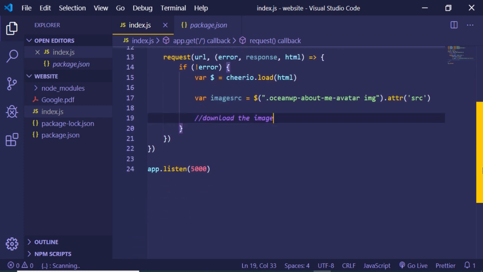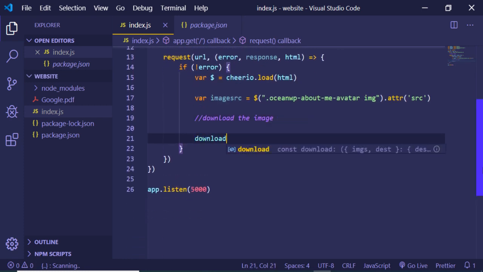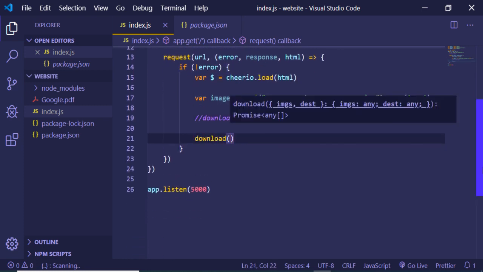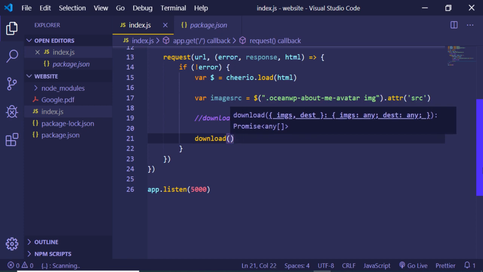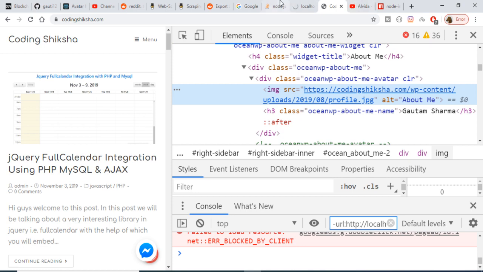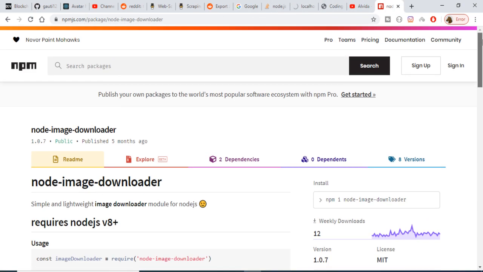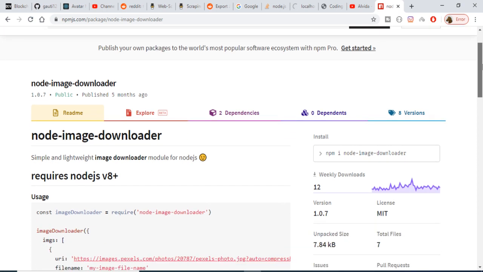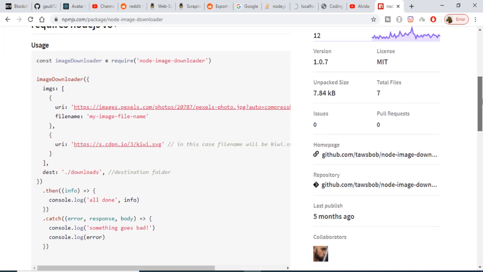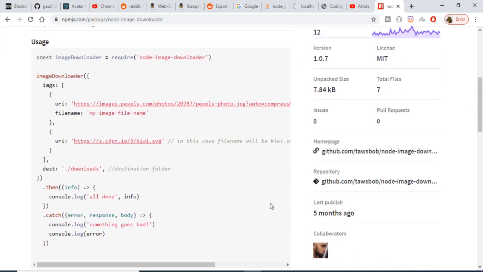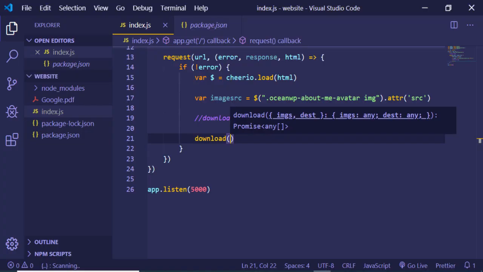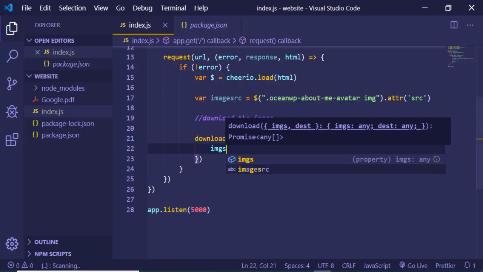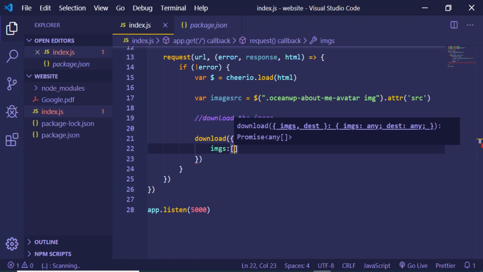So we will just call this download method. Inside this we will be passing our images module. Let me just show you the documentation. This is node image downloader. You can just search on Google. This is an npm module. You can see that this is an example. It holds the images property that you need to assign here. So images takes an array of images.